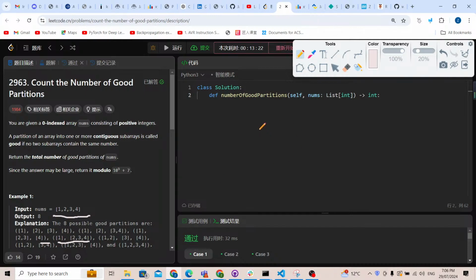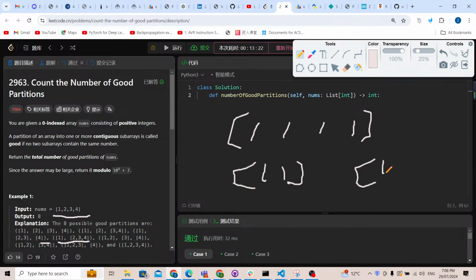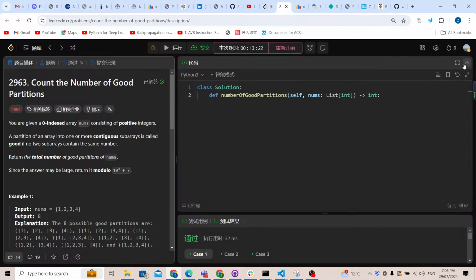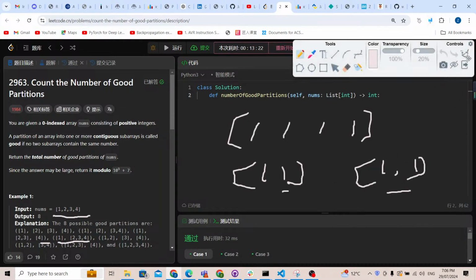But let's try another example, maybe the second example. If we have 1, 1, 1, 1, how many partitions? We can only have 1 partition. It's going to be 1, 1, 1, 1, because we can never make 2 partitions, like 1, 1 and another 1, 1. Because there will be a duplicate of 1 in this partition and in that partition, that is not possible.